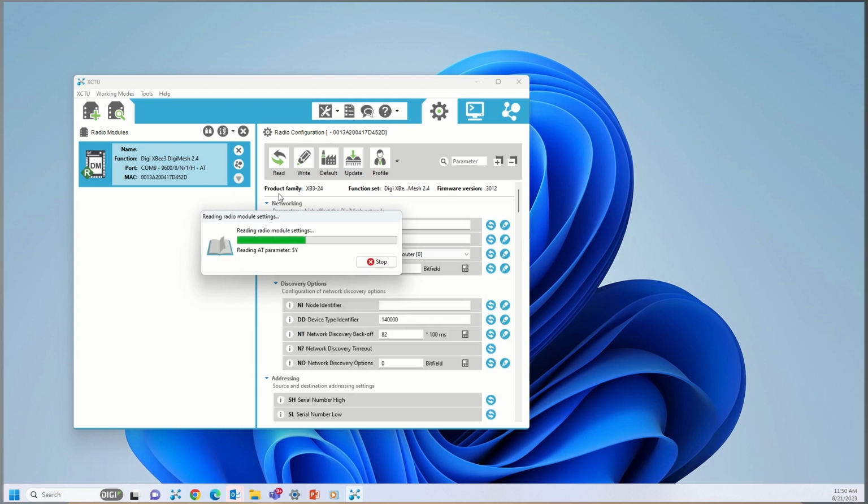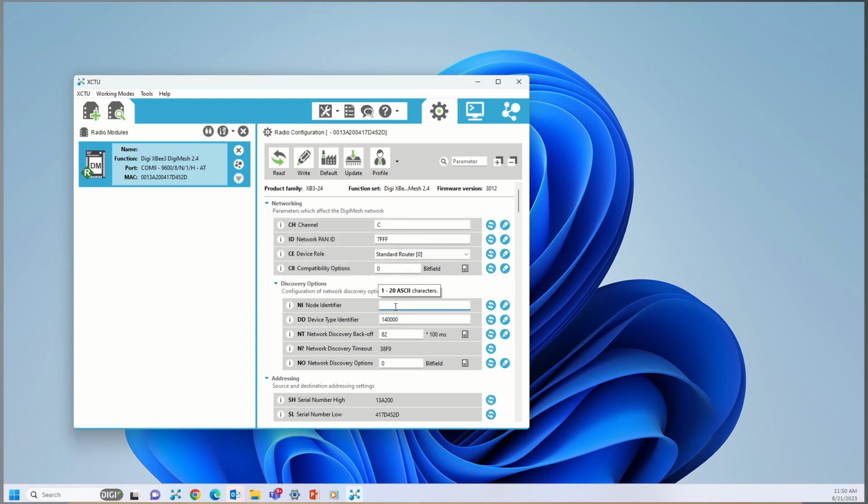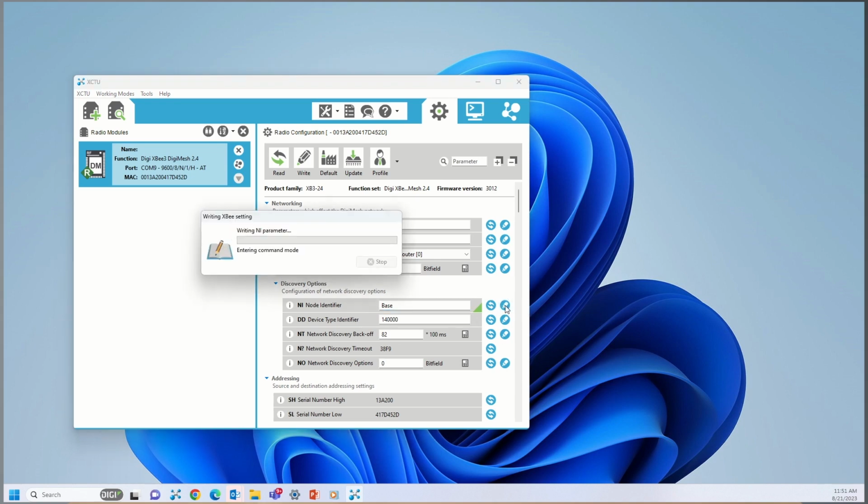Here we can see the product family, the function set, and firmware version currently installed on this radio. Let's give this radio a name. To do this, we'll select the node identifier parameter, NI, and enter the name base. Notice that when we enter this name, a little green triangle will appear on the right side of the parameter. This indicates that the value of the parameter is not the firmware default, but has not yet been written to flash. We can write this value to flash by clicking the pencil to the right of the parameter.